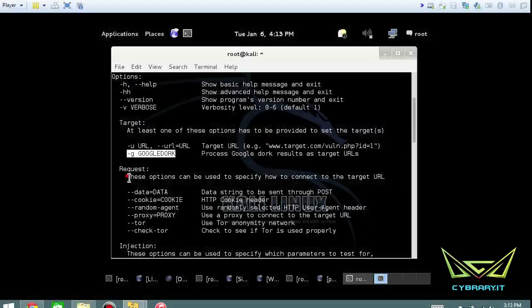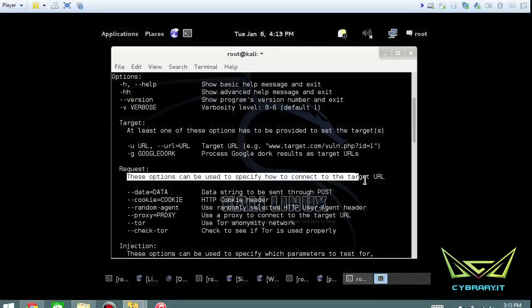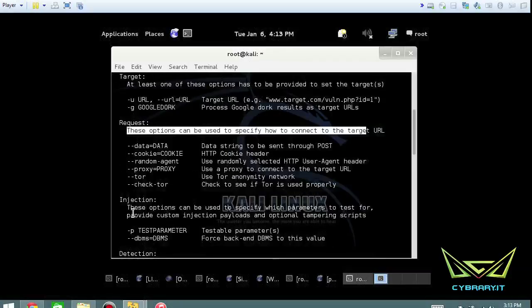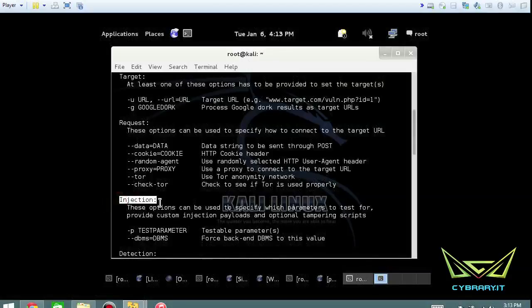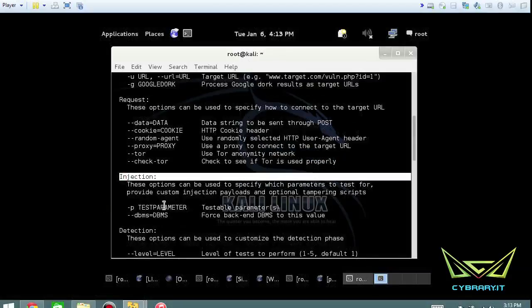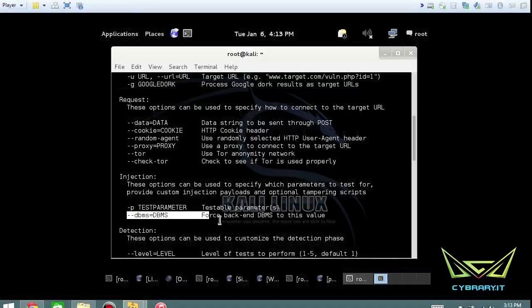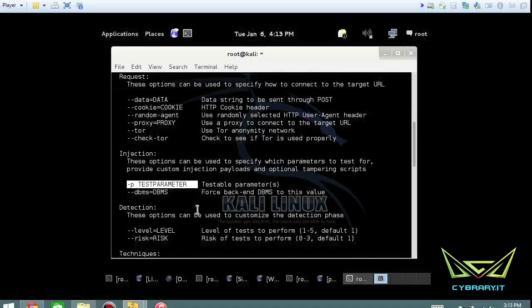Okay, and then the request, which you want to try to find: data, cookies, random agent, proxy, Tor, things like that. Injection, basically test for SQL injection. By far, the most popular component here that I ever use is the --dbms, or database management system, and then the particular database management system. Like, for example, PHP, ASP, ASPX, or -p. Just test a bunch of parameters to try to guess that.